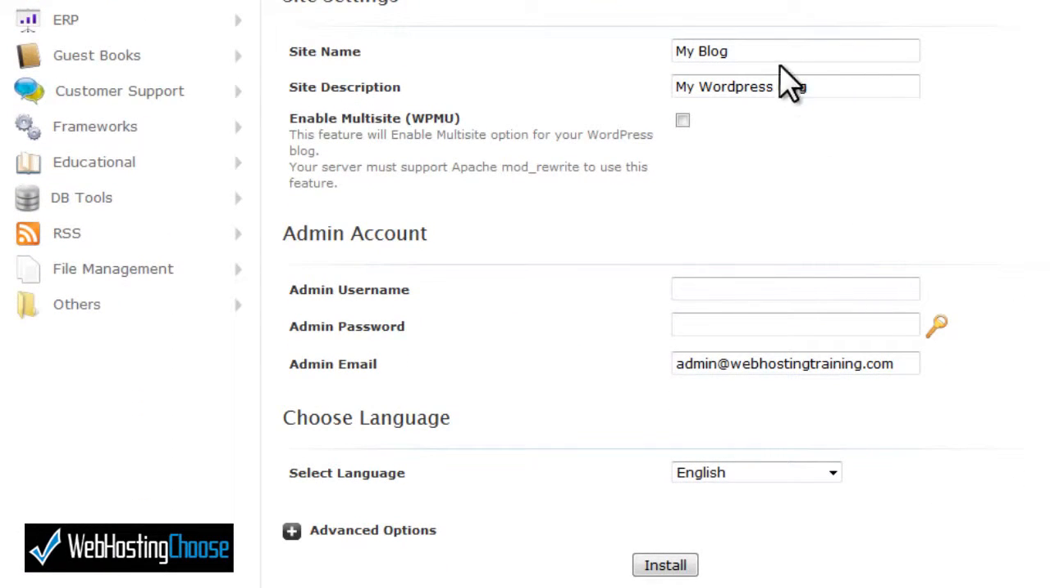For site name, my website is Web Hosting Training. For a site description, I typed in the most epic training site on the internet. For this enable multi-site option, most people will leave the checkbox unchecked. Multi-site allows you to run multiple websites using one installation. Most people will not need this installed.